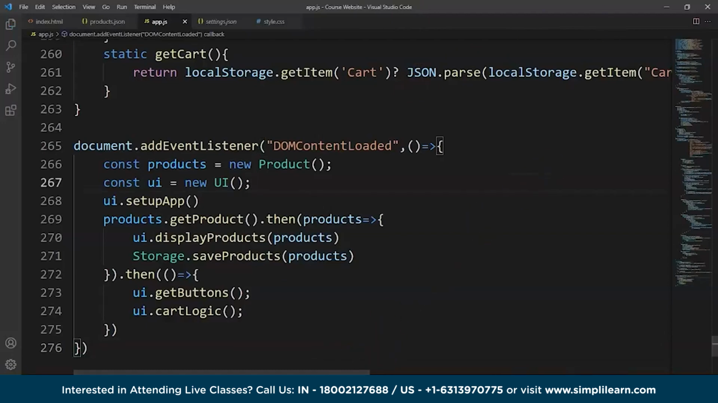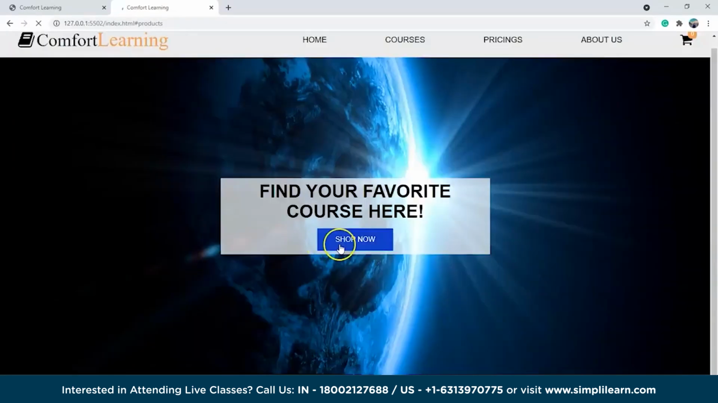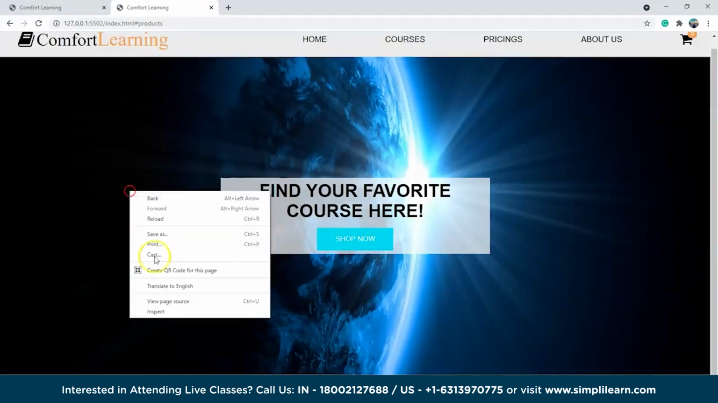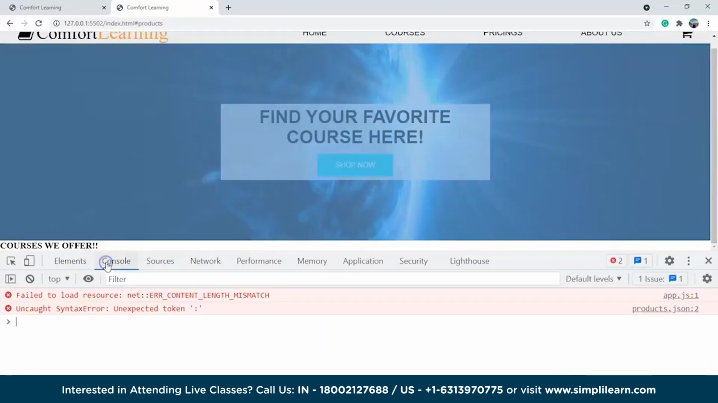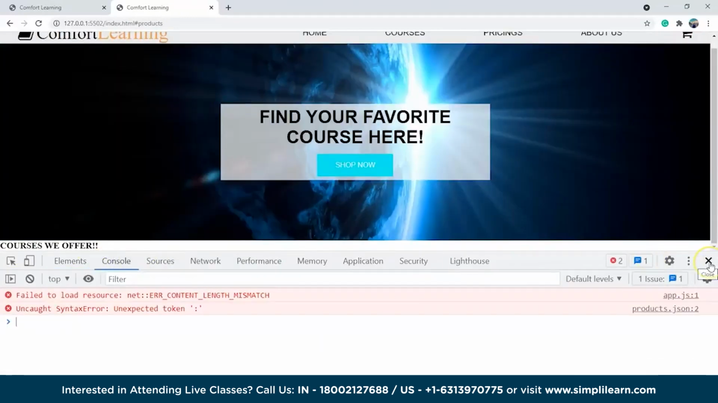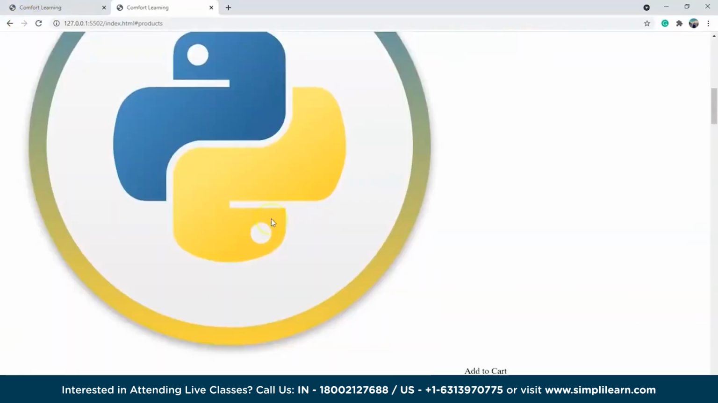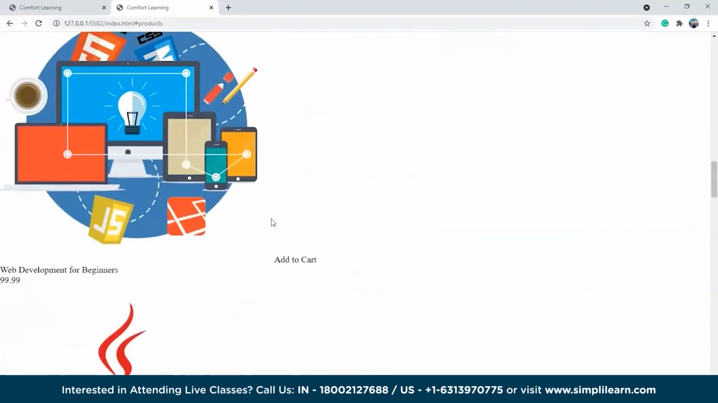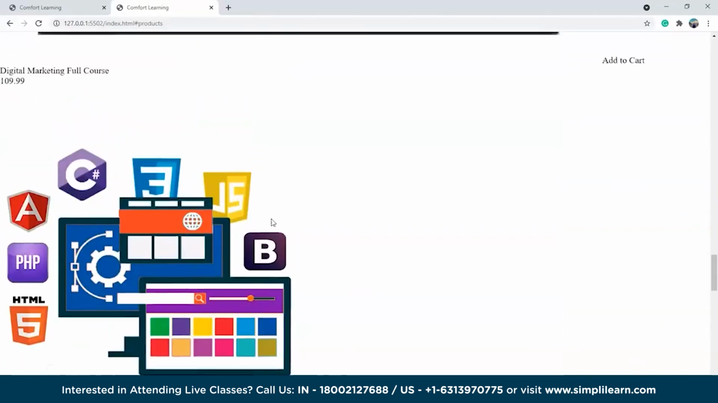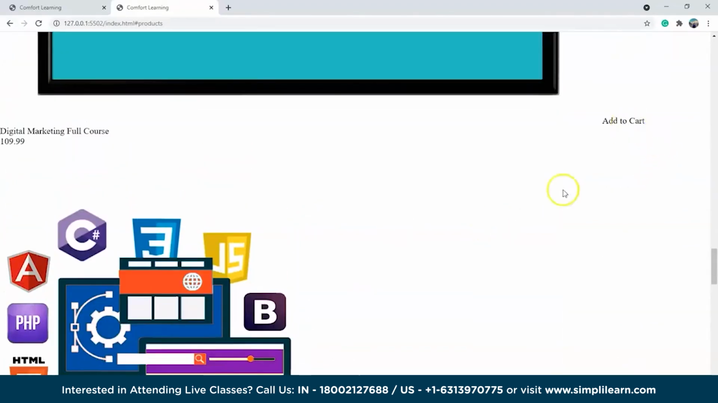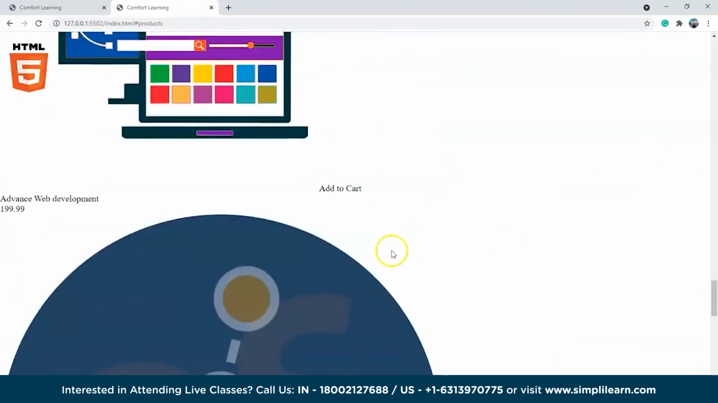Let's save this piece of code and go to browser, click on shop now, and it's not working, we can see. Okay, it says it failed to load the resource. Refresh it, and you can see now it's working totally fine. We have all our product images over here. We have all of our products. We can add them to cart, and we can use the cart as well.